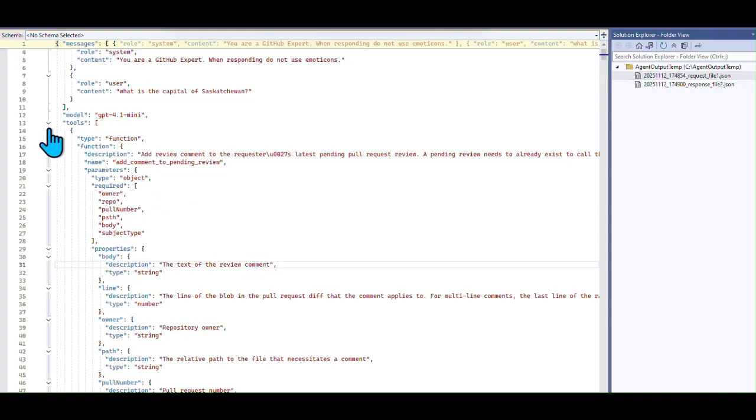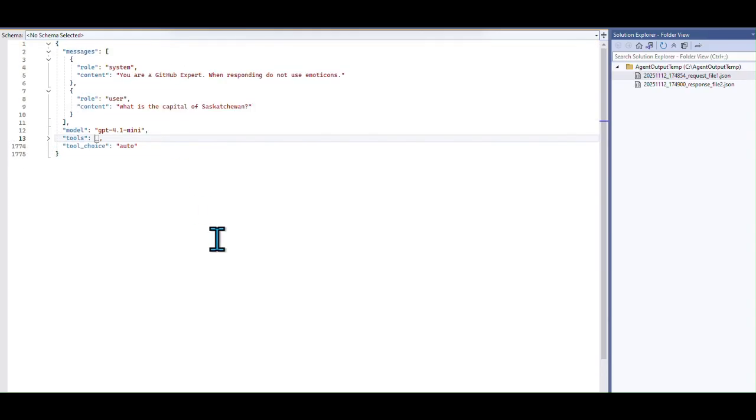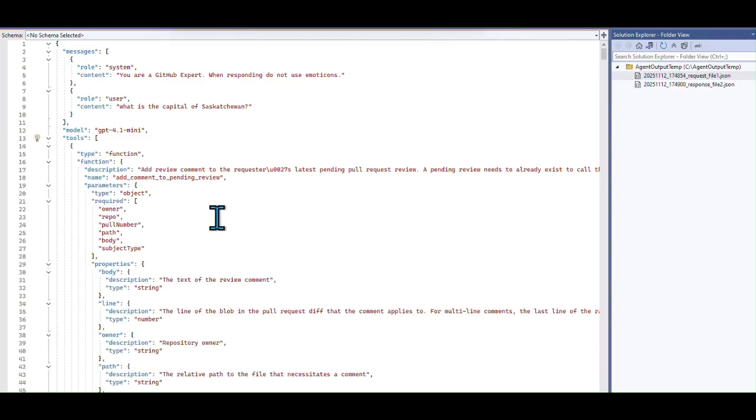And so if I collapse this from lines 13 to 1,774, that's an enormous payload. Up to this point in time, I had 12 lines formatted as a JSON document. But regardless, a tiny bit of input by the user, what is the capital of Saskatchewan, with the system prompt, plus 1,761 lines of tools.